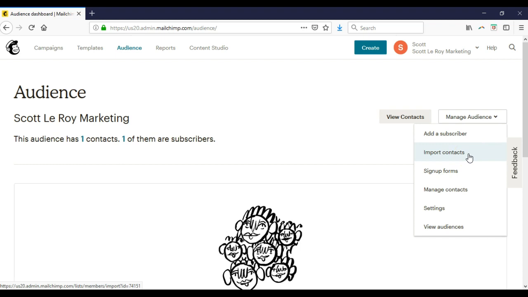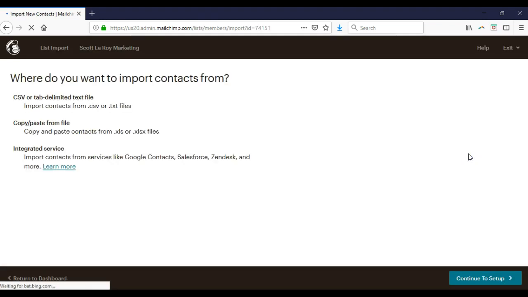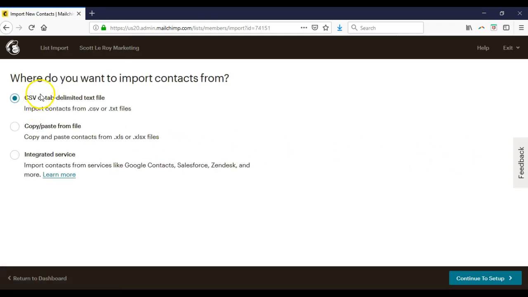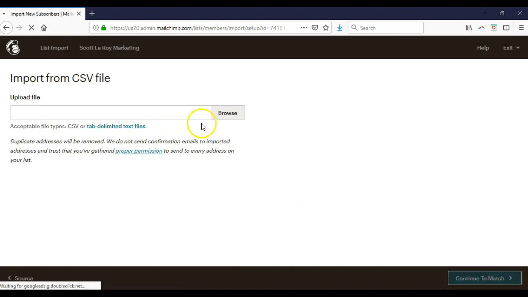Now once again, that template we have for eEdge that I just exported, that's perfect. Because once I click on Import Contacts, it's going to say right up here, how do you want to import the contacts? Do I want to do a CSV or tab delimited file? That's exactly what I want to do. Do I want to copy and paste from a file? Not really on here. Do I want to integrate services? You can if you want to. There's a couple different ones where you can automatically move it over. So if I click on Continue to Setup, then I can browse on here to pull up my CSV file. So I'm going to click the Browse button.